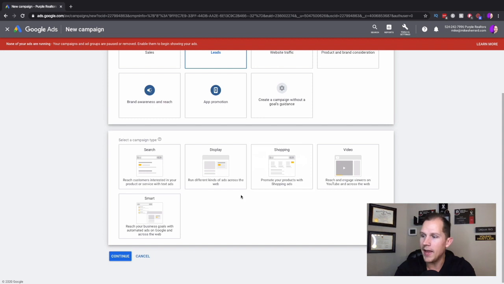We're doing Google ads. Typically, the search one that you can see here looks like what you would want it to be, which is at the top of a Google search. You've got display, which is, of course, you can run different kinds across the web. You've got shopping, which doesn't apply to us. Smart, again, doesn't apply to us. So we're going to go straight into search. Reach customers interested in your product or service. They're interested in our service with text ads.